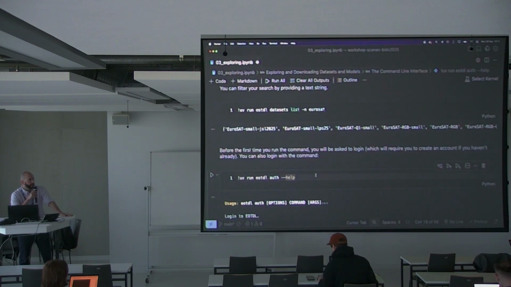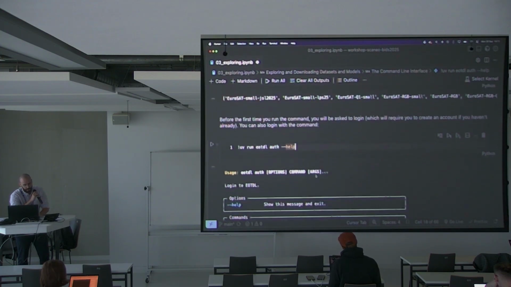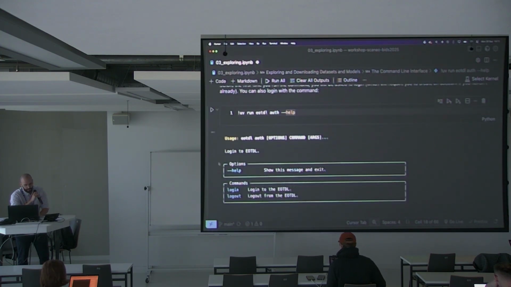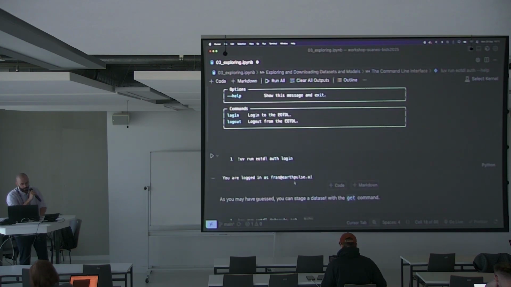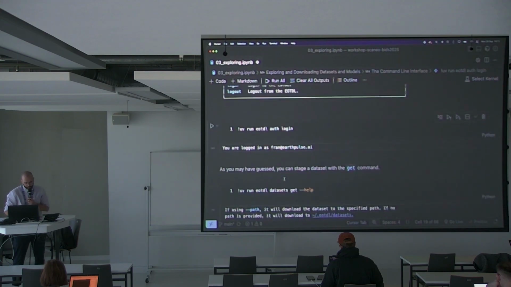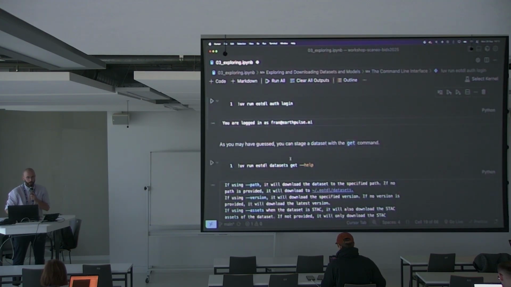Before the first time you run the command, you will be asked to log in, okay? Which will require, as mentioned again, to create an account if you haven't already, but you can also log in using the command uv run EOTDL auth. In this case, you can log in, or you can log out. As you can see here, I am logged in with my account.